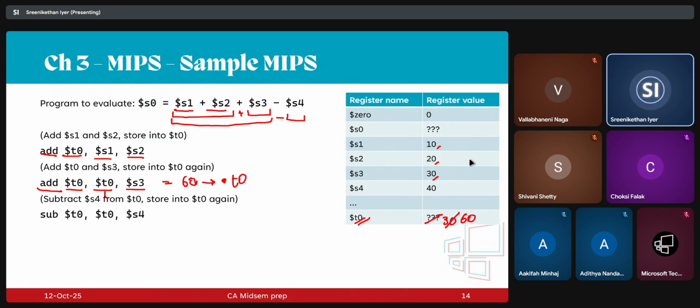So as you can see, the instruction format is as follows. We have the output written first. This is our first input and this is our second input. So T0 minus S4 will basically give you 60 minus 40, right? Because that's the value of S4 here. And you'll get an answer of 20. So this value is taken and it is stored into T0.